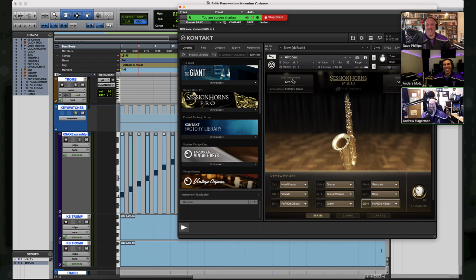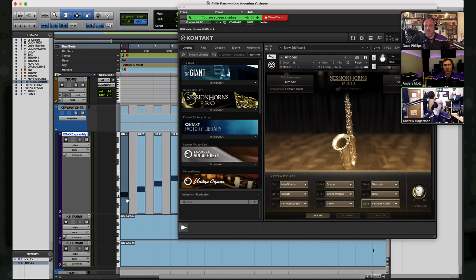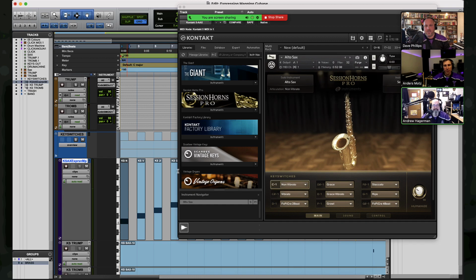So if we watch this little area here, this is showing the articulation that Contact is playing back at a particular time. And I've got each of the key switches programmed in on separate MIDI clips right here. If I just highlight a clip and then press play, we can see that it shifts the articulation. And if I do the same thing here, it's switching the articulation to vibrato, switching to the crescendo, switching to grace notes. And that's essentially all that it is.